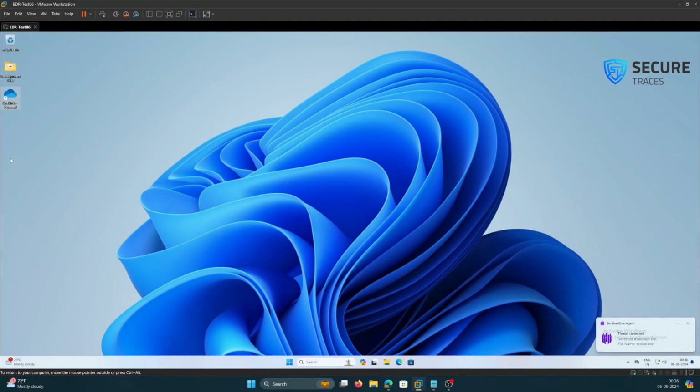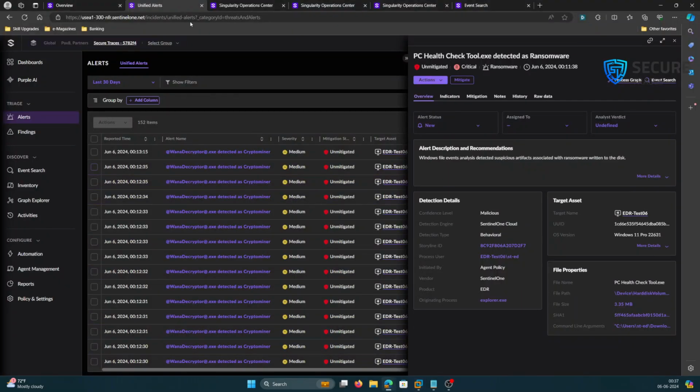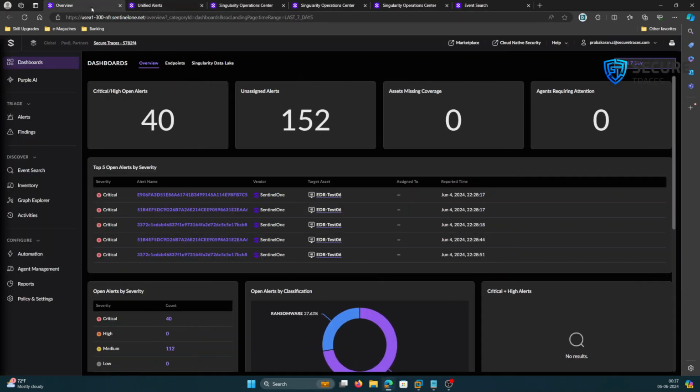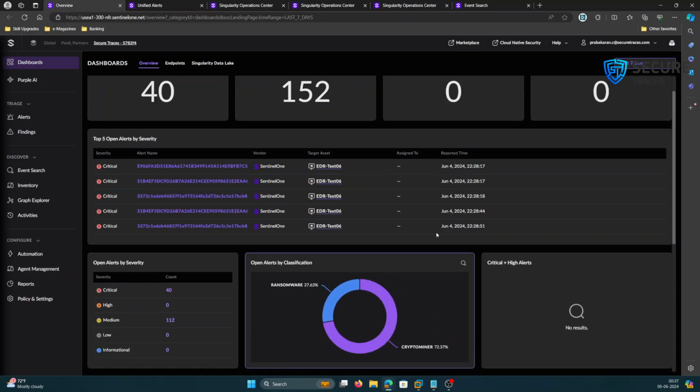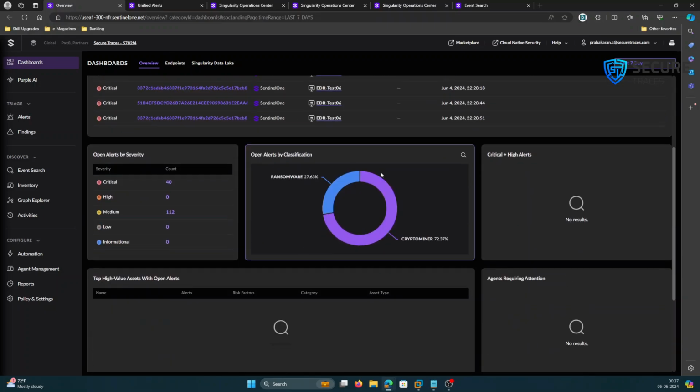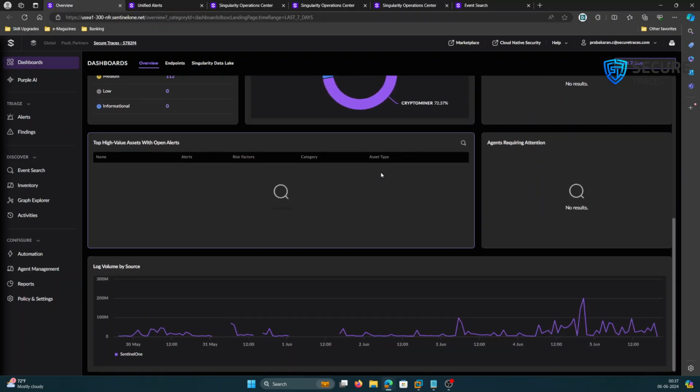Now, while the ransomware is running in the background, I will show the management console interface where we can monitor all the activities, events, and statuses in real time. The dashboard section gives a holistic view of all our alerts, the status of the EDR agents, and the number of assets being monitored. So it quickly gives the overall security posture of our environment.